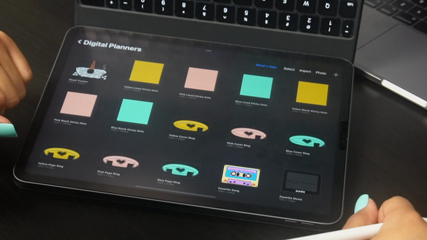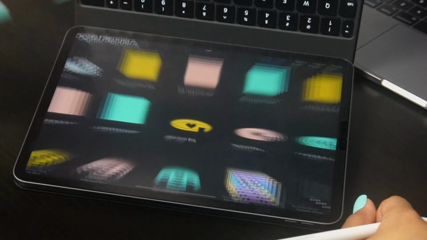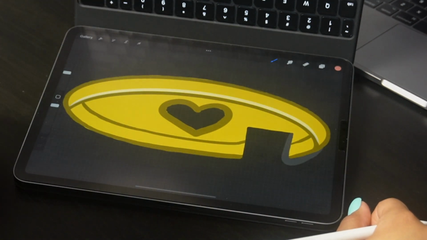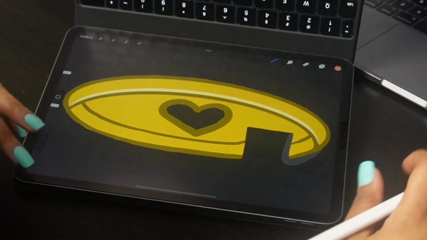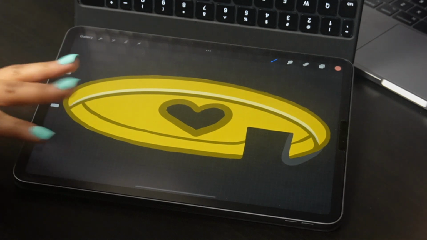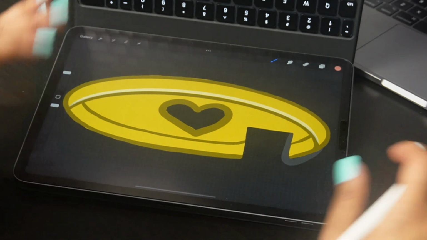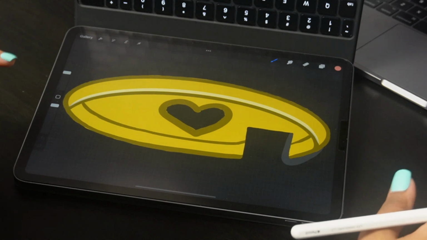Welcome to my channel, and in this video I'm actually going to show you how to create my Happy Planner inspired digital planner rings. They look something like this. So first what I'm going to do is walk you through what I did to create this one, and then I'll do a demonstration for you where I'll create a whole new one and you can watch that entire process.